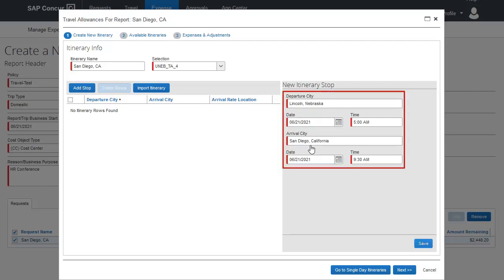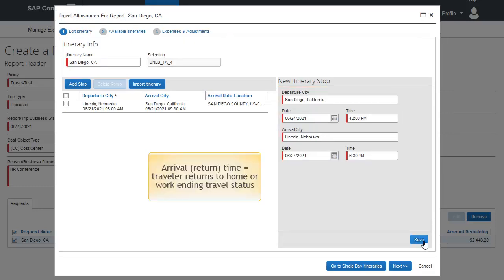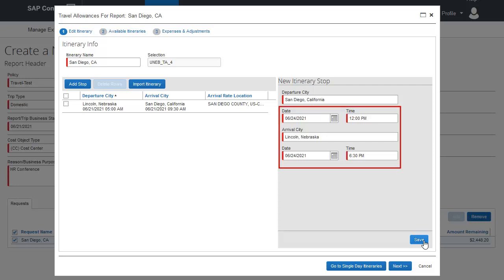Fill in the required information and click on the Save button. For the second itinerary stop, the departure city automatically populates. Fill in the required information and click on the Save button.